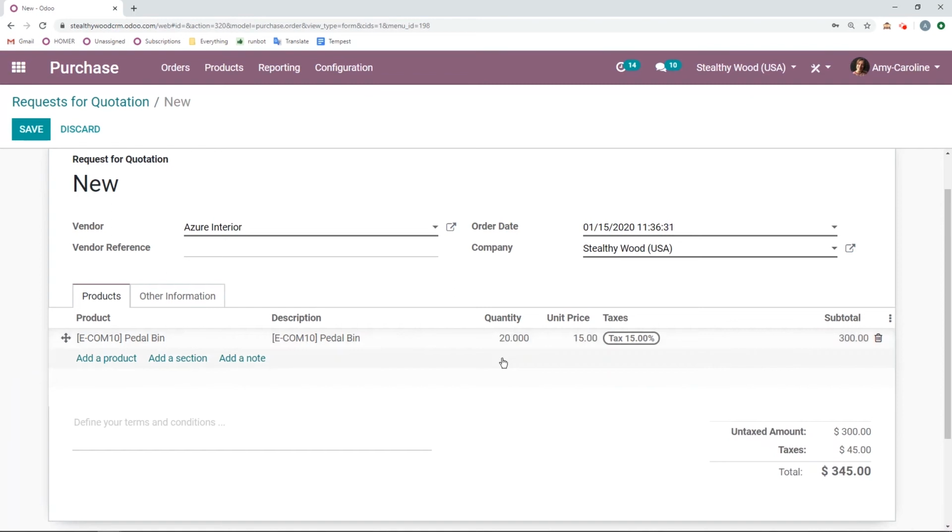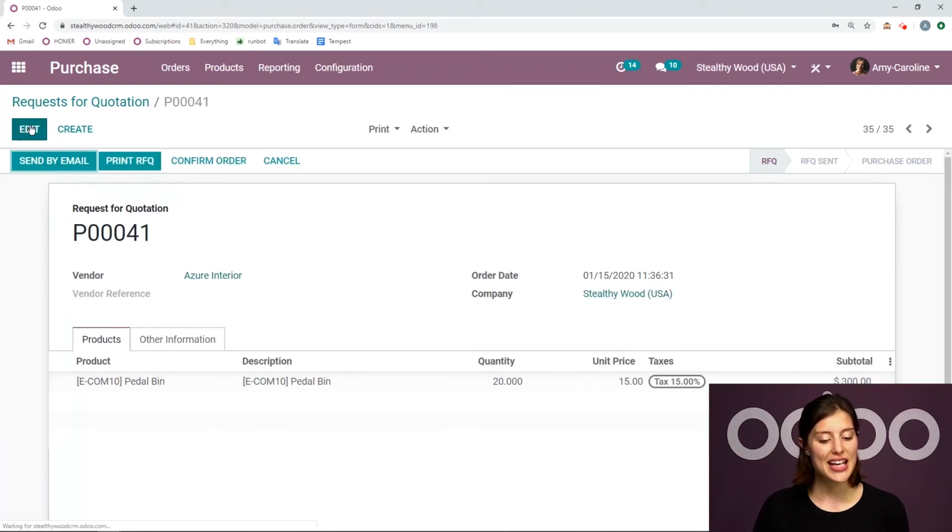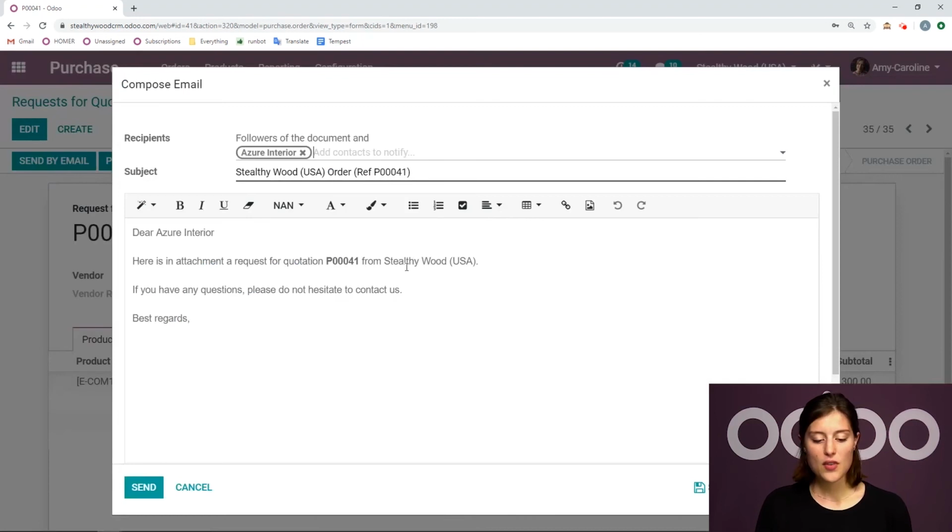Of course, we can modify the other things in this line as well, such as the taxes, but I'm not going to do that. Okay, so once we have created our basic request for quotation, we will save it, and then we can either print it or we can send it by email to the vendor, which is what I'm going to do. So I'm going to click on Send by Email. Okay, I will have my email template pop up, which I can modify right away, or I can just go ahead and send it the way that it is. I think this looks pretty good, so I'm going to click on Send.